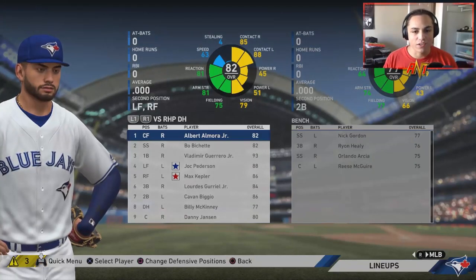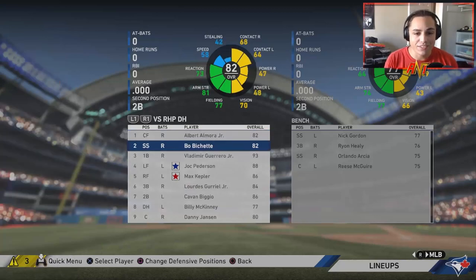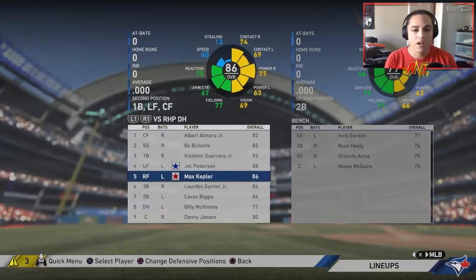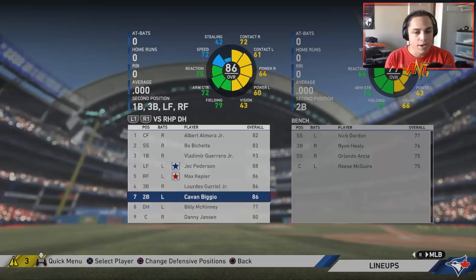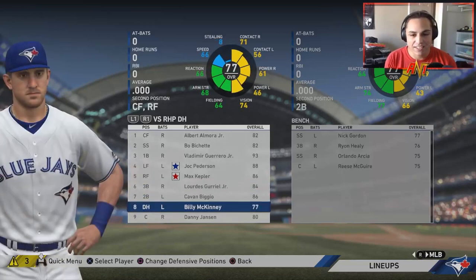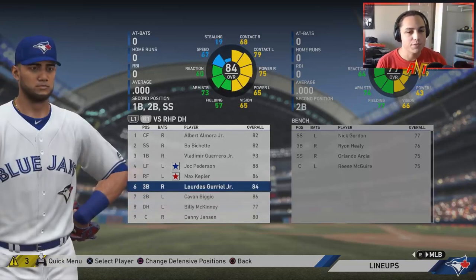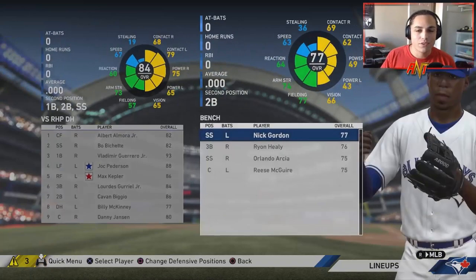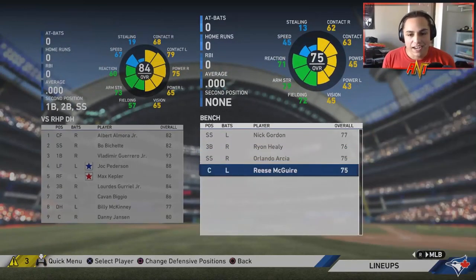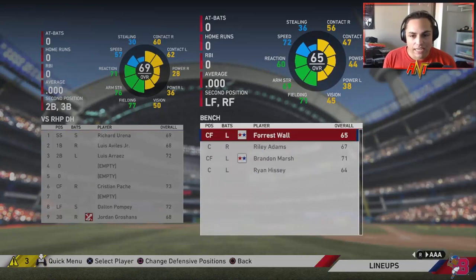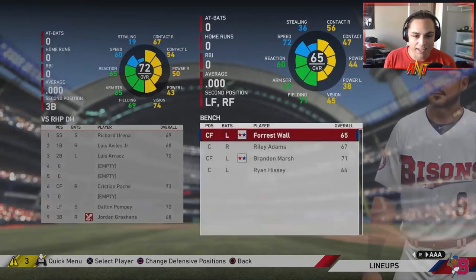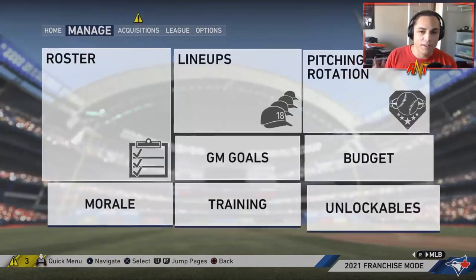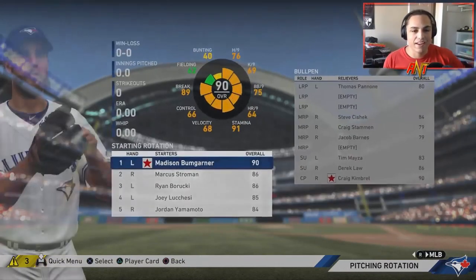Almora, Bichette, Guerrero Jr. We brought in Jock Peterson, so you guys can see Vlad's at first. Lourdes Gurriel is at third. We got Biggio, McKinney, and Danny Jansen. We could also put Gurriel at first, move Vlad back to third, but it's fine how it is. We still got Gordon, Healy, Arcia, and McGuire all there. I mean, the team is actually pretty solid. We probably need another player in the minors, but we'll get that off camera.